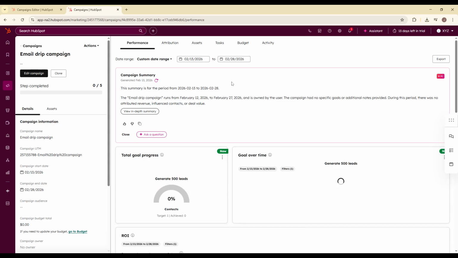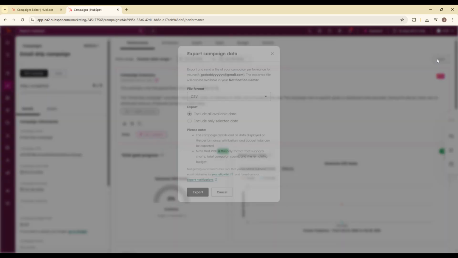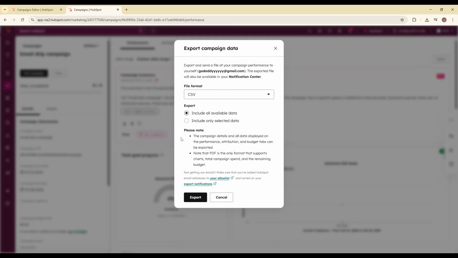Another important part of campaign management is exporting or reporting on campaign performance. If you need to share results with stakeholders or analyze data outside of HubSpot, you can export campaign data when available. To do this, open the campaign, click on Actions, and select Export Campaign Data if the option appears for your asset type. Follow the prompts to download the file. This allows you to create custom reports, share insights with leadership, or store performance records for future reference. Exporting data is especially useful for monthly or quarterly reporting.